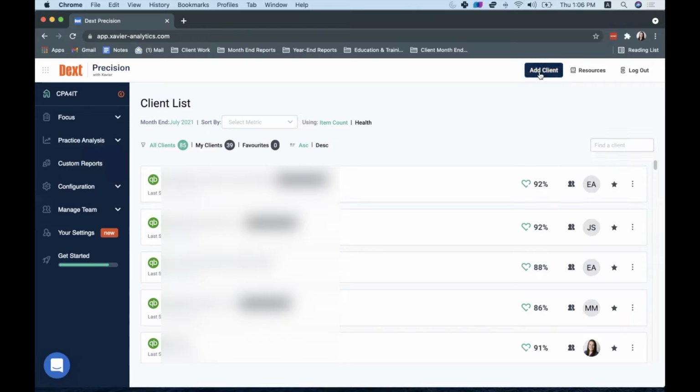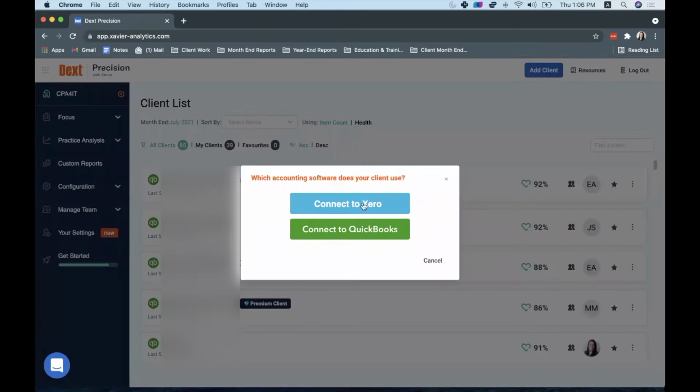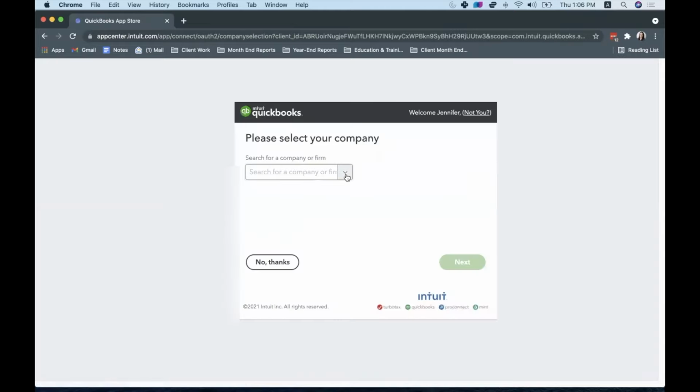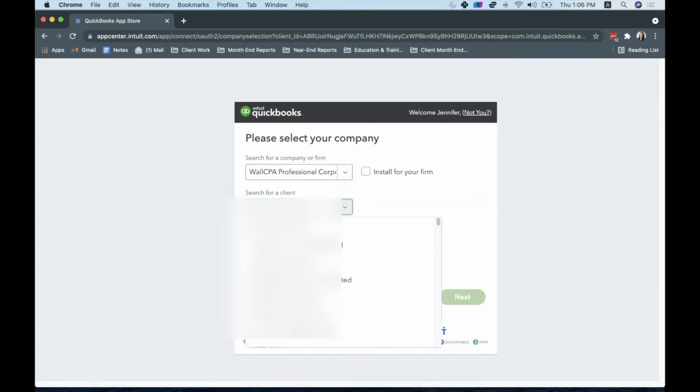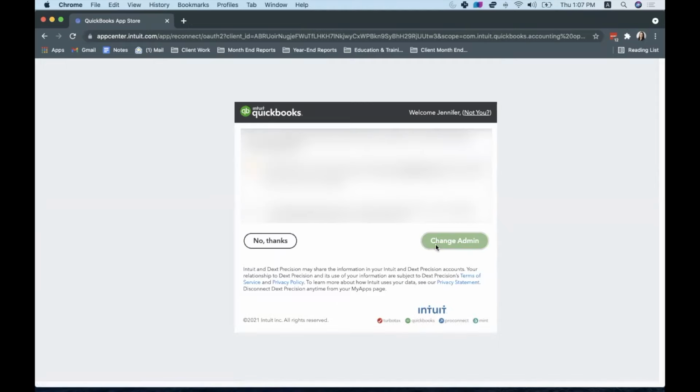In this case, I'm going to go ahead and add a new client. If you're connecting to Xero or QuickBooks, you just click connect to QuickBooks. And this is going to walk you through the standard process of connecting an app to QuickBooks, basically. This particular client is a client that does their own bookkeeping, and I'm going to connect them to Dext Prepare to take a look at their data and the data quality that they have in their QuickBooks.